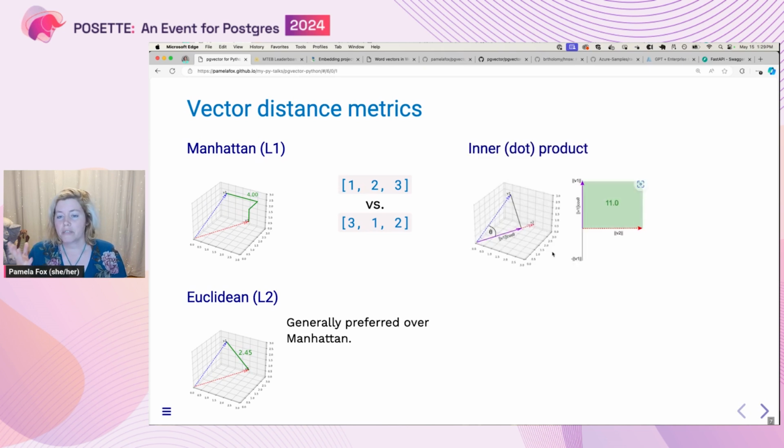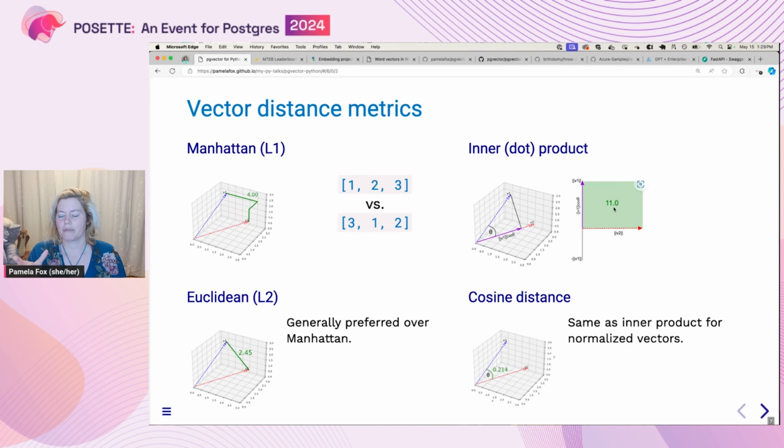Now, a more interesting one is the dot product. It's called the inner product, the dot product. It has a few different names. And this is actually like projecting one vector onto the other and then figuring out the area between them based on the angle. And it ends up producing actually a scalar value, this number. So for these ones, it produces a value 11. And that's the way we can think about how close these two vectors are.